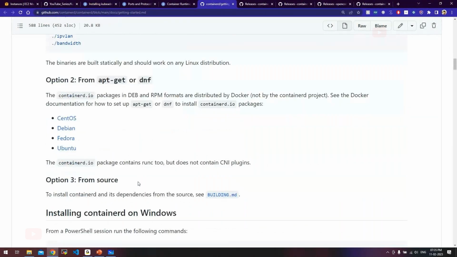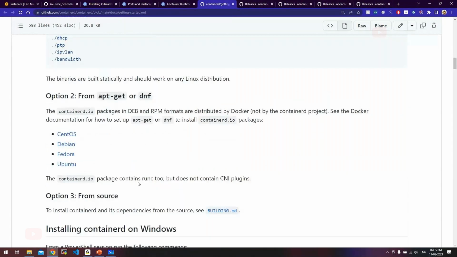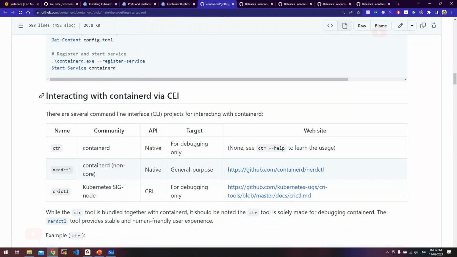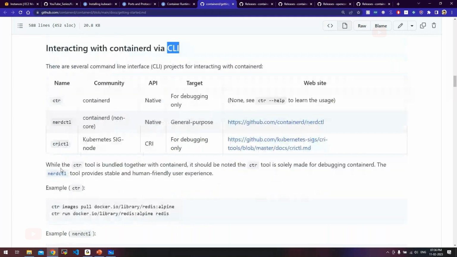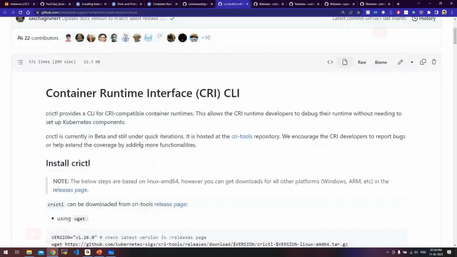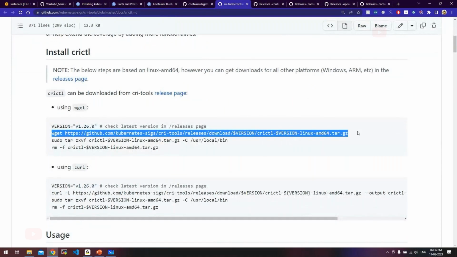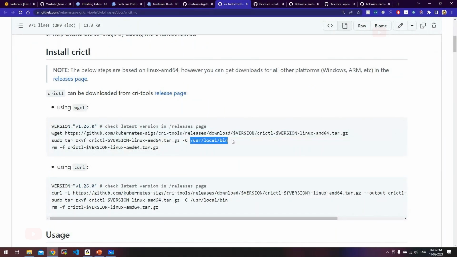If you go to the bottom, containerd can also be installed from apt, and you can check that link. Then, further down, under interacting with containerd via a CLI, there are a lot of CLIs. ctr and nerdctl are there, and crictl is also there. So let's install crictl. Just open a new tab. From here you can install crictl using wget: directly download the binary, extract it and move it into /usr/local/bin. That's it, crictl will be installed.